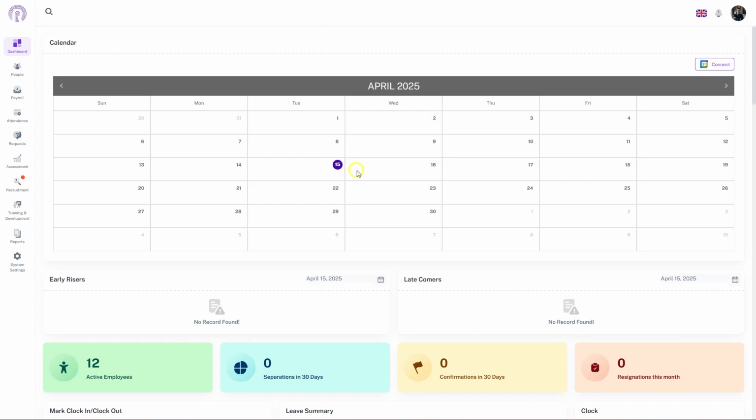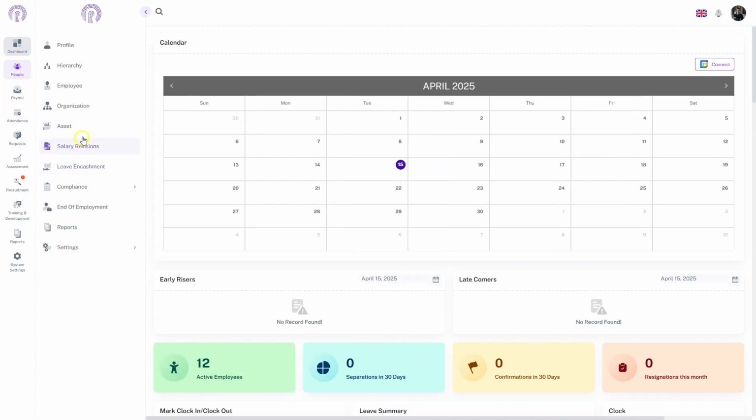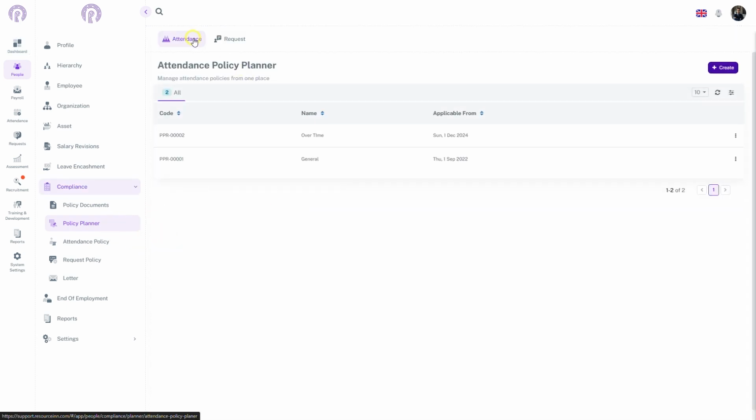From Dashboard, go to People, then Compliance, and click on Policy Planner. You can see there are two tabs, Attendance and Request. Today, we are going to implement attendance policies in the system, so we'll explore only the Attendance tab, and we'll cover the Request tab in upcoming videos.